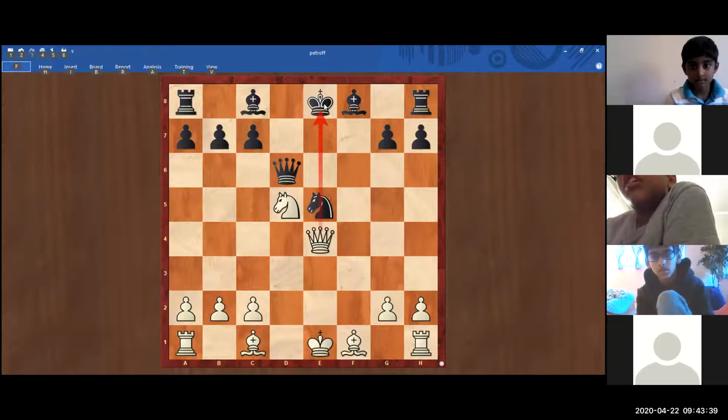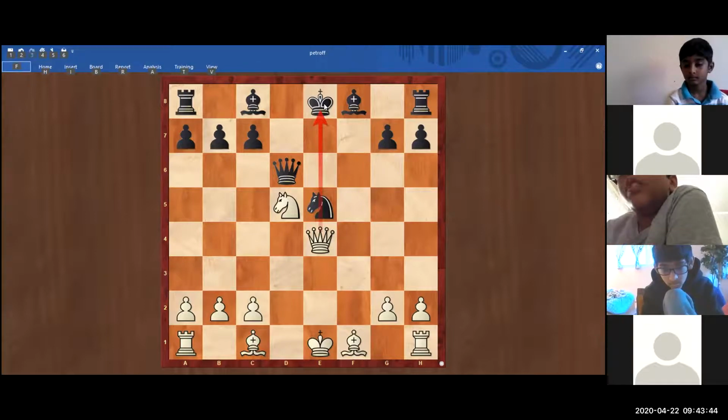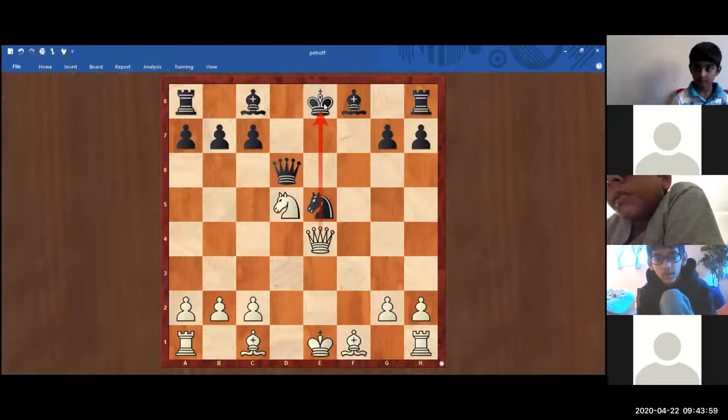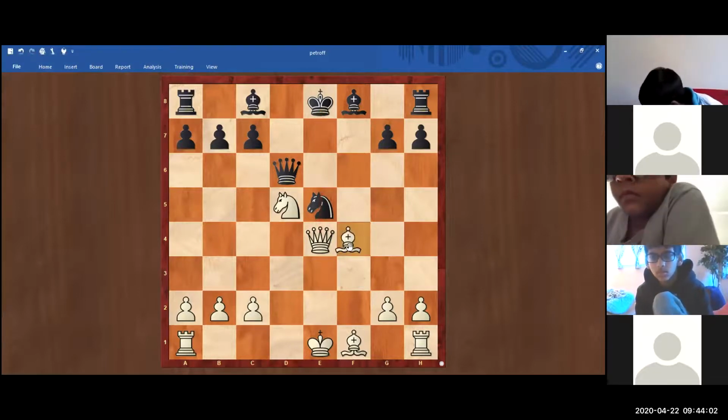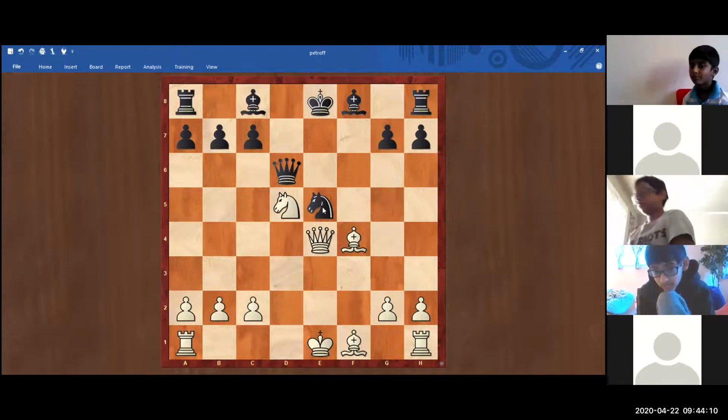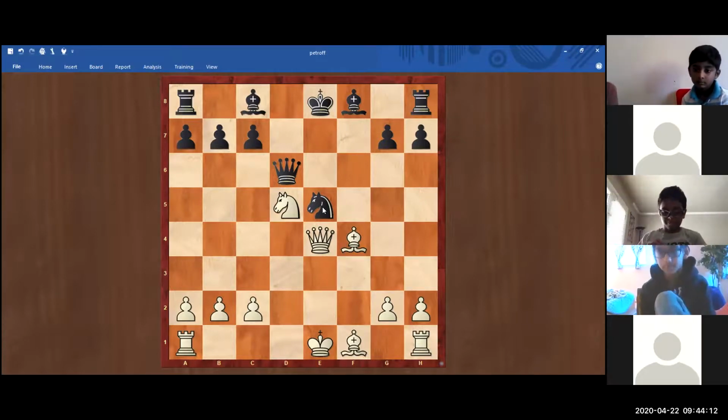Oh, it's a pin. That means if you attack the knight, you have to attack it with one more piece, and then the knight can't be defended. Bishop to f4. Bishop to f4, right? That's the move. And now this piece can't be defended. Yeah? Get it? Yeah.